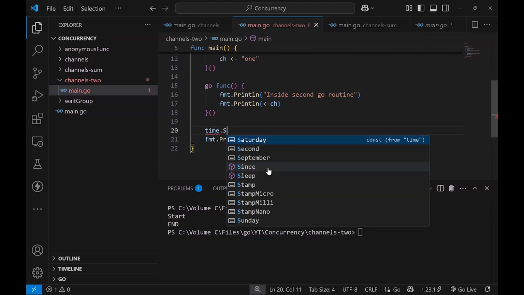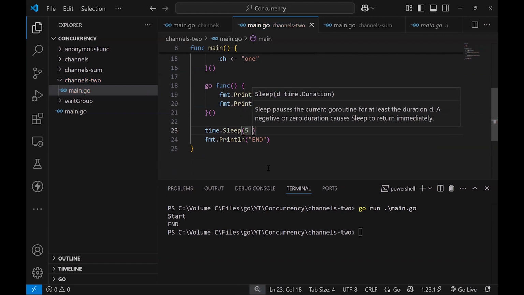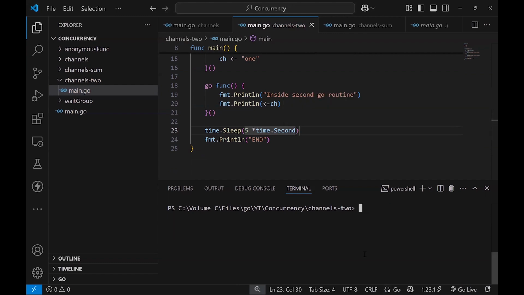Okay, so let's add a time sleep now again. Let's say 5 seconds. Let's run it again. This time we will get the answer. It is waiting for 5 seconds. After 5 seconds, this will be done. Yes.